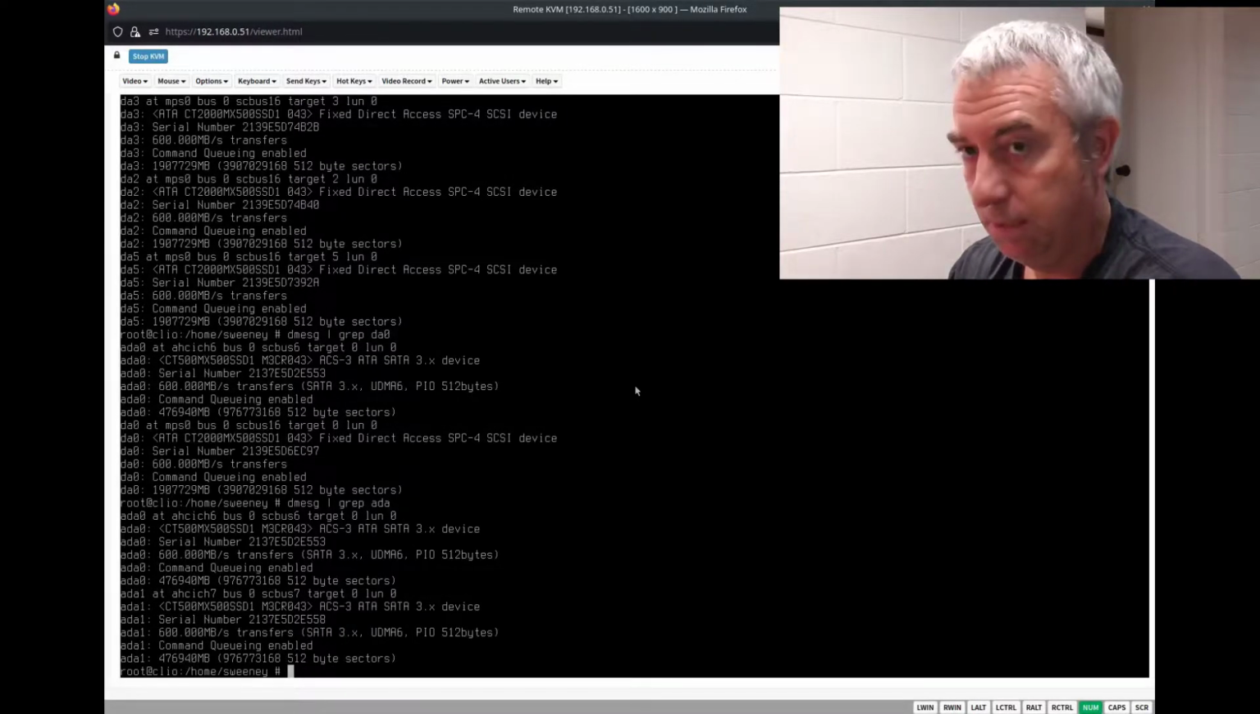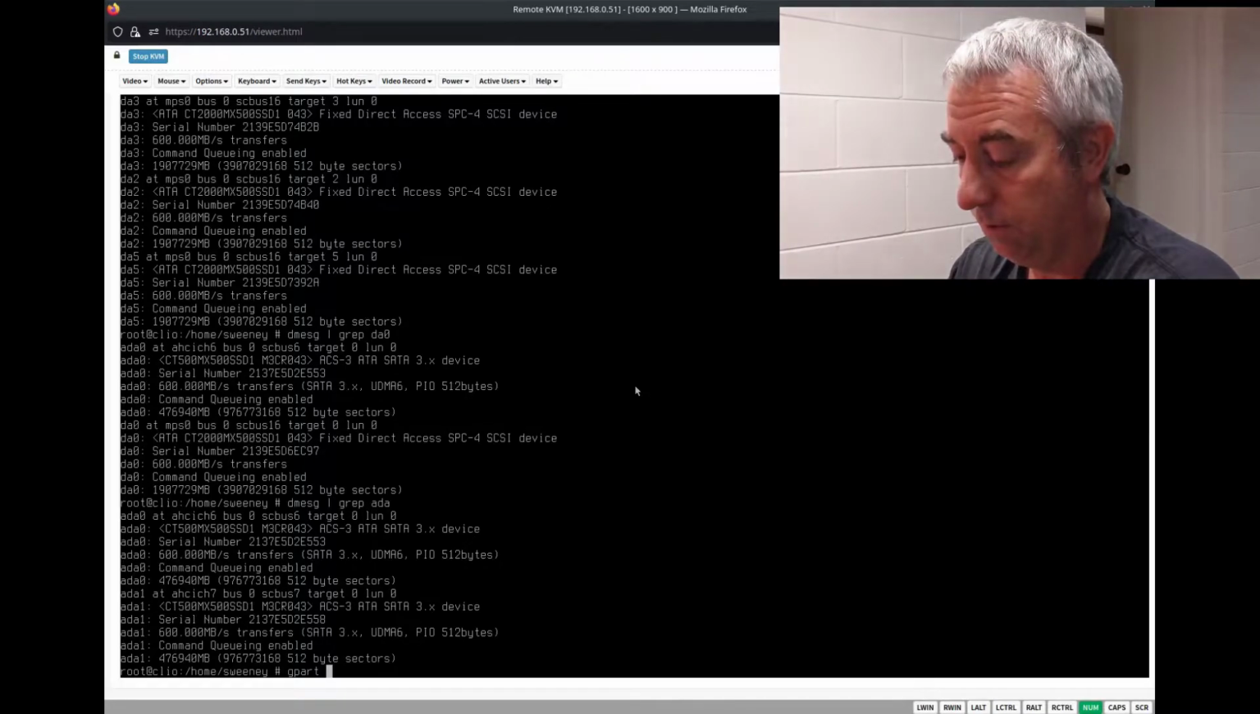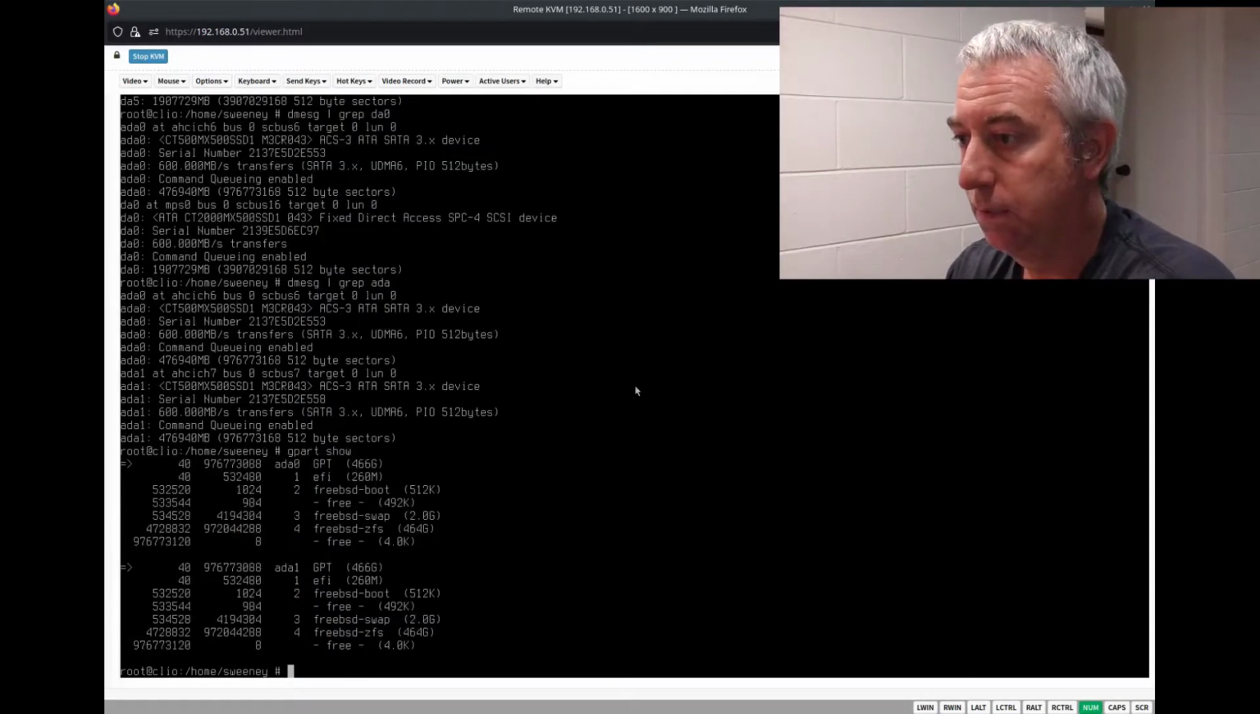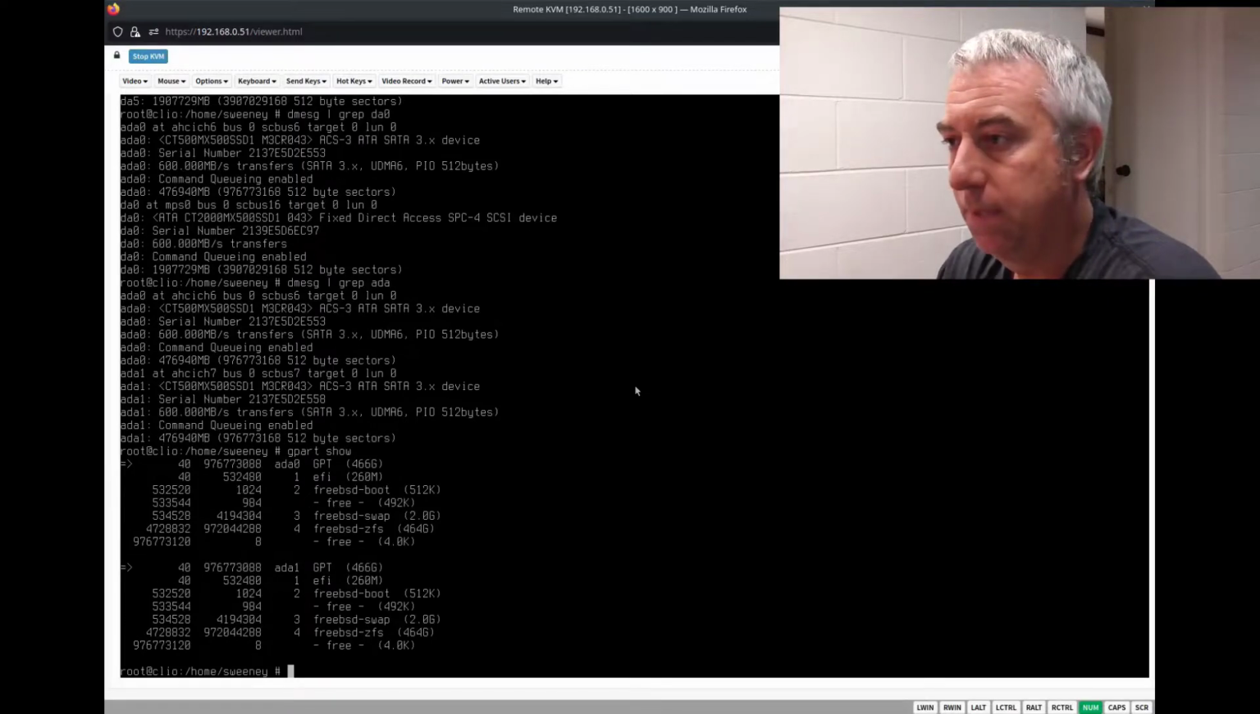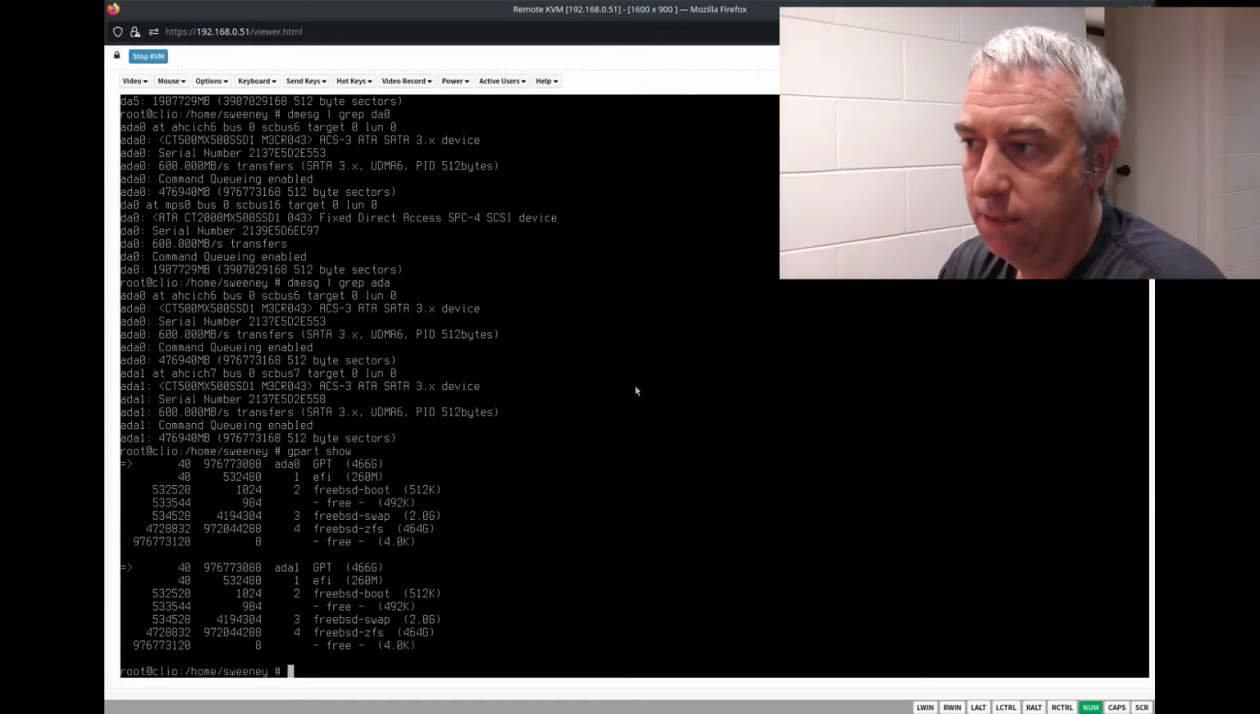Excellent. So let's have a look at what partitions we have. So we'll go gpart and we'll go show. Okay, so it's only showing the 2 drives. That's fine because the other 6 haven't been set up yet. And we're going to get onto that. At the moment we're looking at the 2 drives, and this is where BSD's been installed. And you can see there a mirror copy.